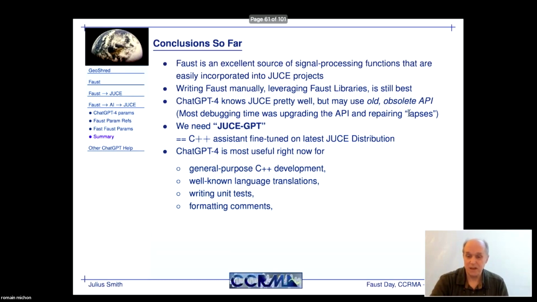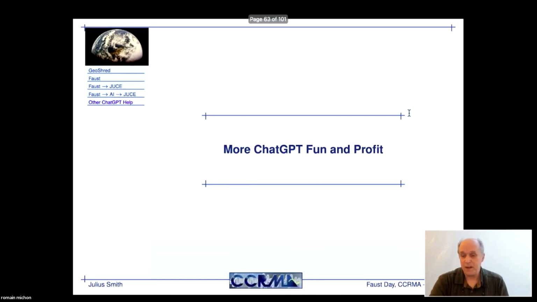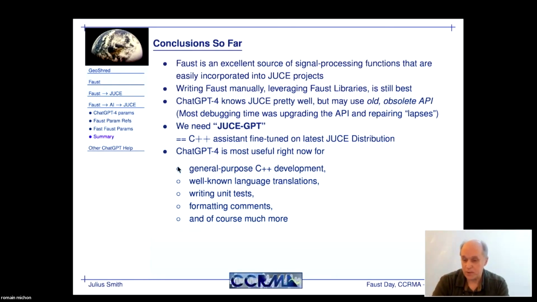It should be good. Okay, so I'm finding that it's useful for general purpose C++ development and well-known language translation and more mainstream topics. And it's been good for writing unit tests, and you really need to make it write its own unit tests when you use it to write code, right? So you get the code out of it, and you say, okay, give me 100% coverage in unit tests, and you'll have to debug the unit tests as well. So you'll debug the unit test, debug the code, and then get it all running, and then eventually, pretty soon, you feel like it's probably right.